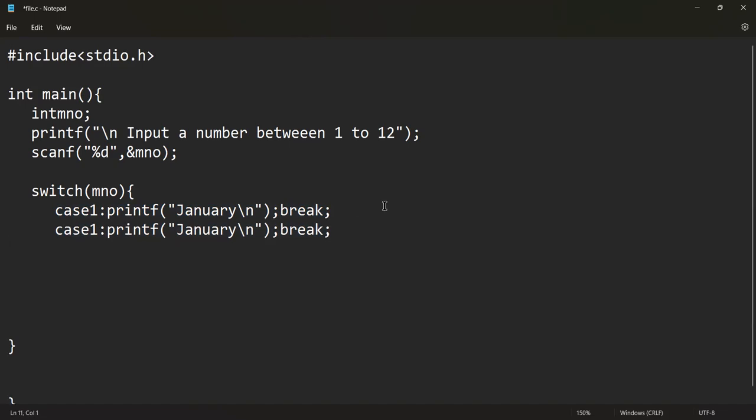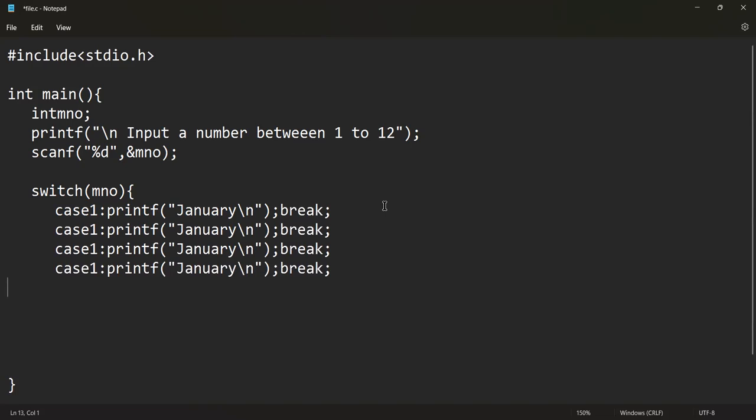Case two, and next case three, case four. Okay, any doubts?